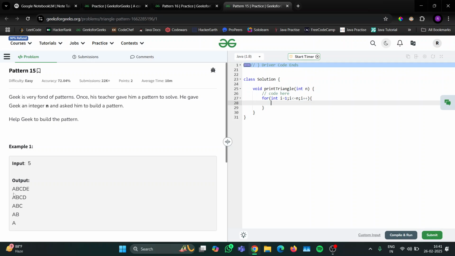Here, for the first line, it prints 5 letters. For the second line, it prints 4 letters. For the third line, it prints 3 letters. For the fourth line, it prints 2 letters. For the fifth line, it prints 1 letter. I think the logic is extremely simple in this case. Our inner loop is going to print n minus I plus 1 times for every iteration or every row.